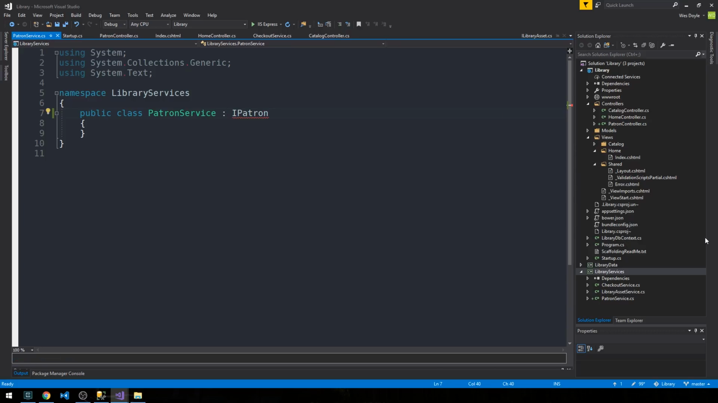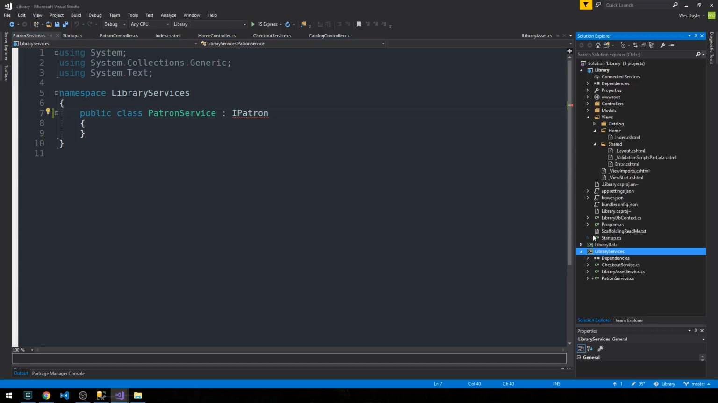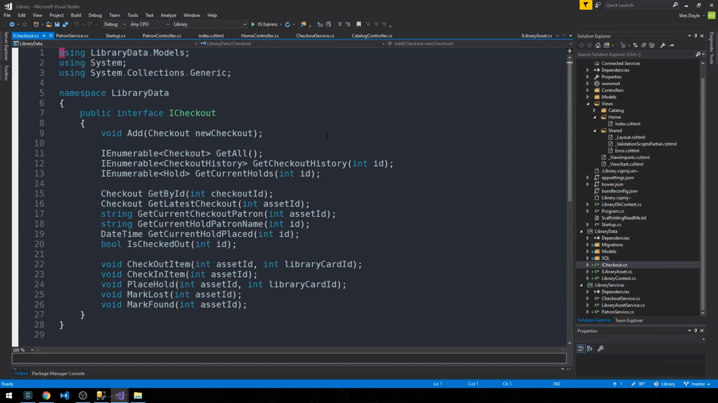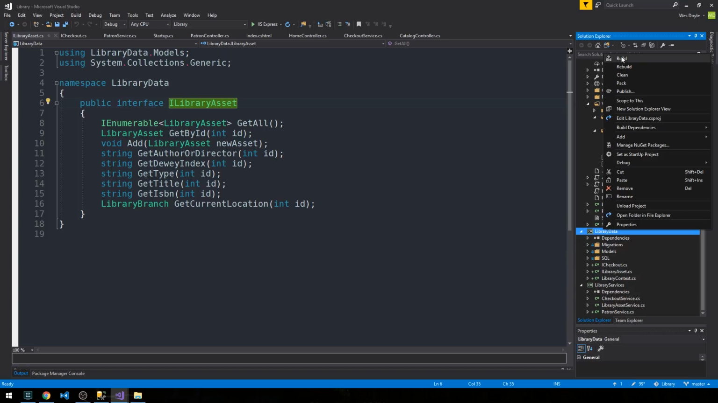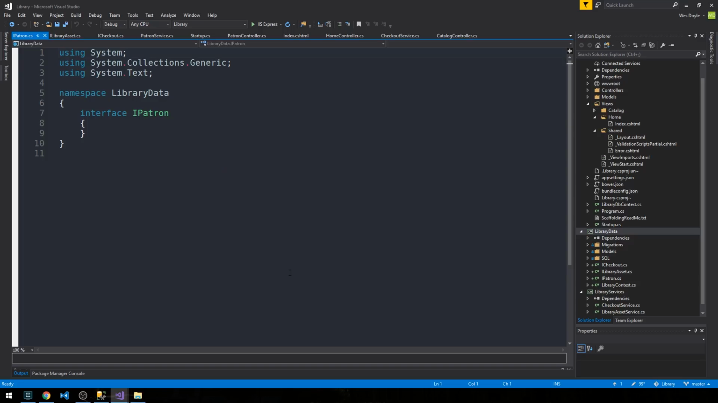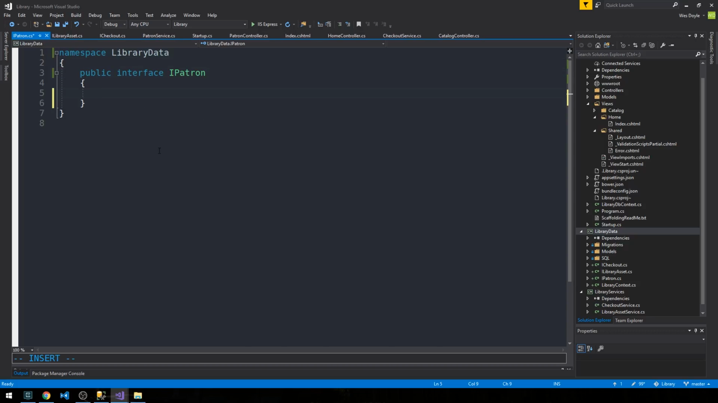interface. And if you recall, we define our interfaces in the data project. So I'm going to come here, and if you recall, for instance, we had this iCheckout interface and iLibrary asset, and now we're going to add a new interface. And I will actually select interface this time, and we're going to go ahead and call it iPatron. Okay, so this is a public interface, and I'm going to go ahead to the top here and control period to clean up usings. And now let's just go ahead and define the methods that we'll have on this interface.